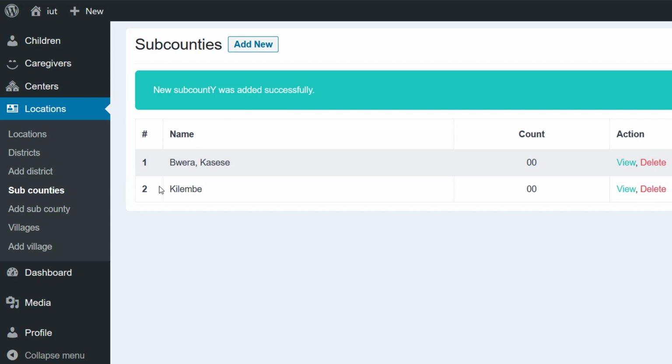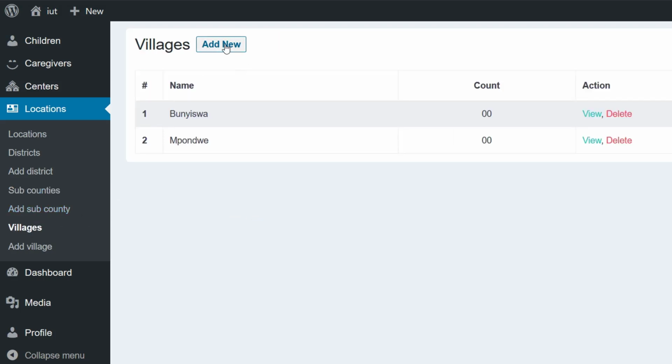So after creating a sub-county, what next? We create a village. You can create as many sub-counties as you want where your company is existing. Then we can create a village. To create a village, you simply click on village, and then you'll see add new here. So these are the villages that are there.